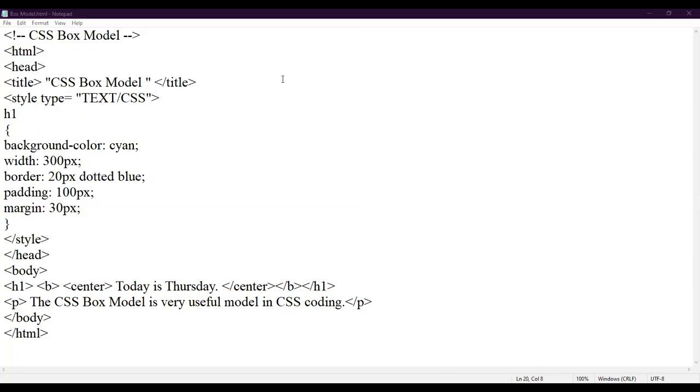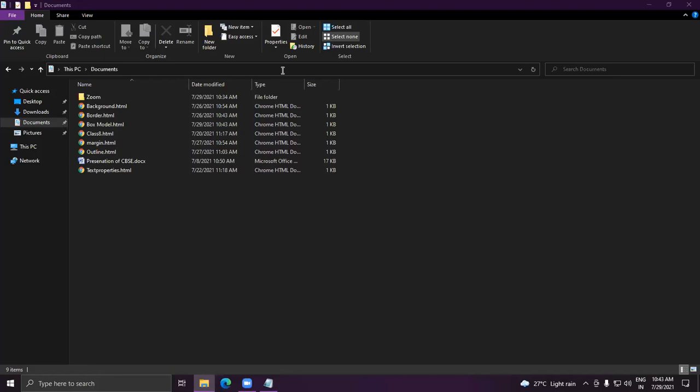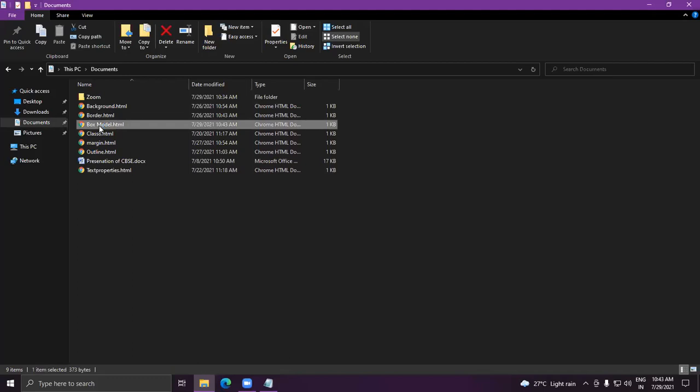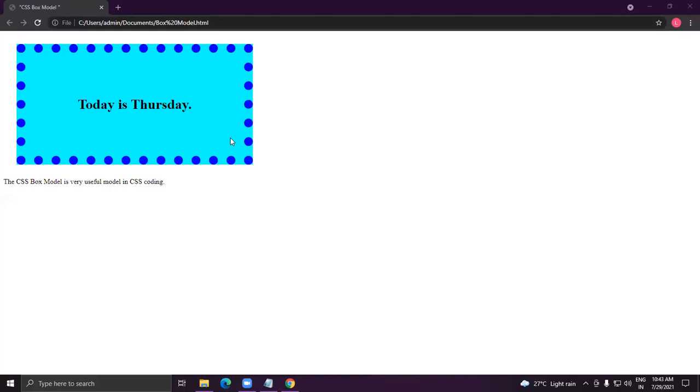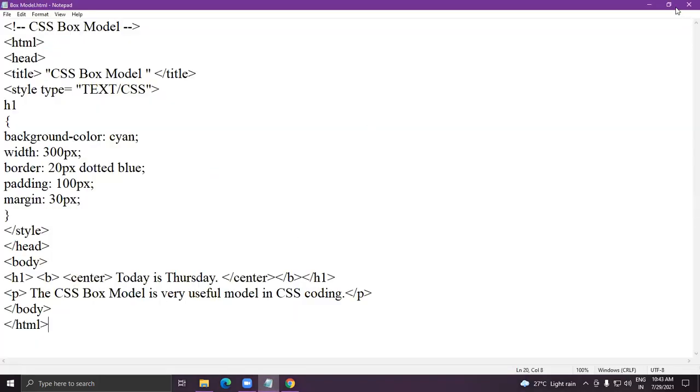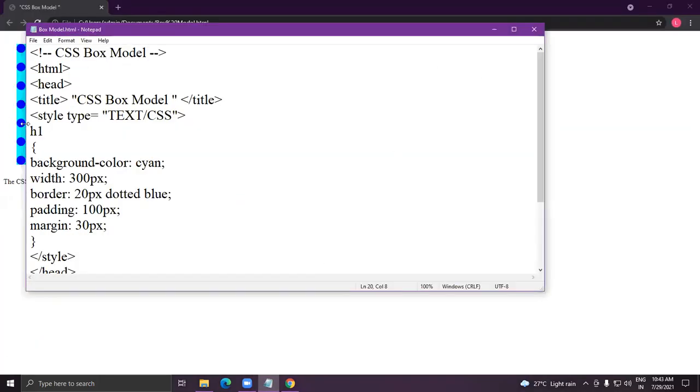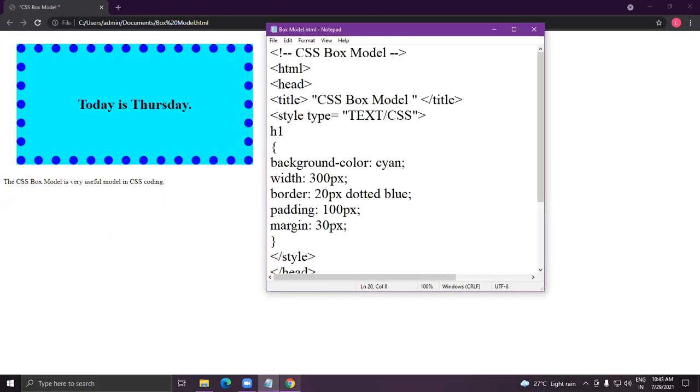Now we will see the output. So here is our box model.html. Yes, so see the output. It is looking so good indeed. Why I'm saying that it is looking good? Because here you can see the margin, the padding, and the content itself. Now see the coding first. Let's minimize it accordingly. Okay, so this is our coding.